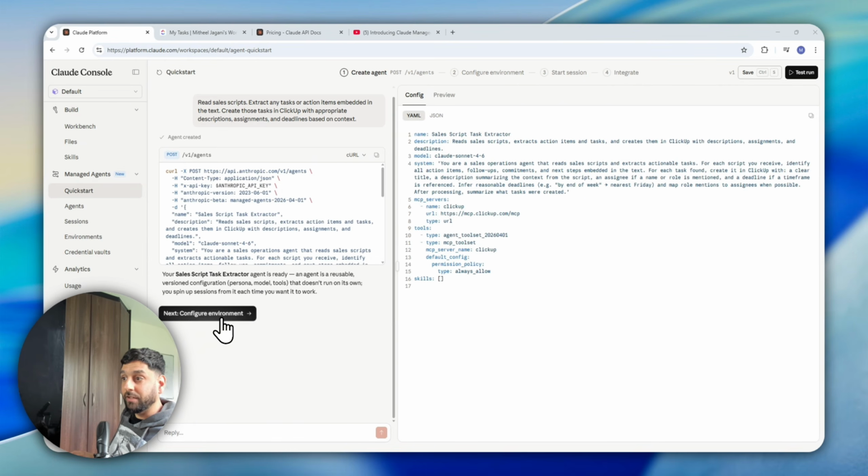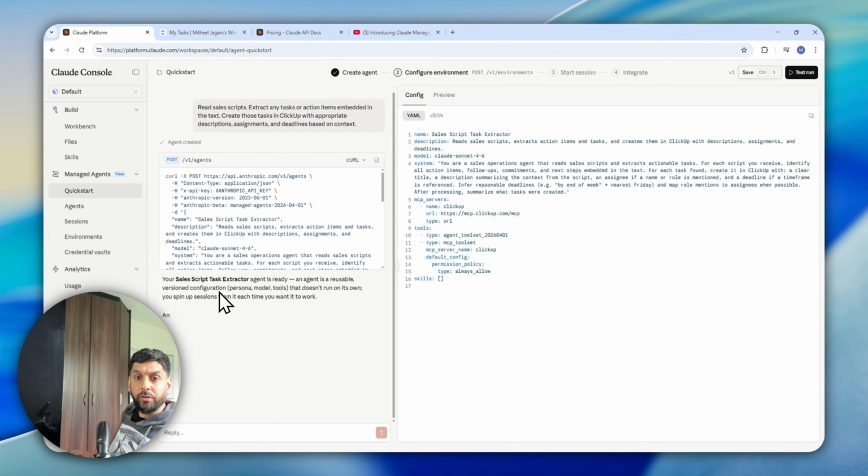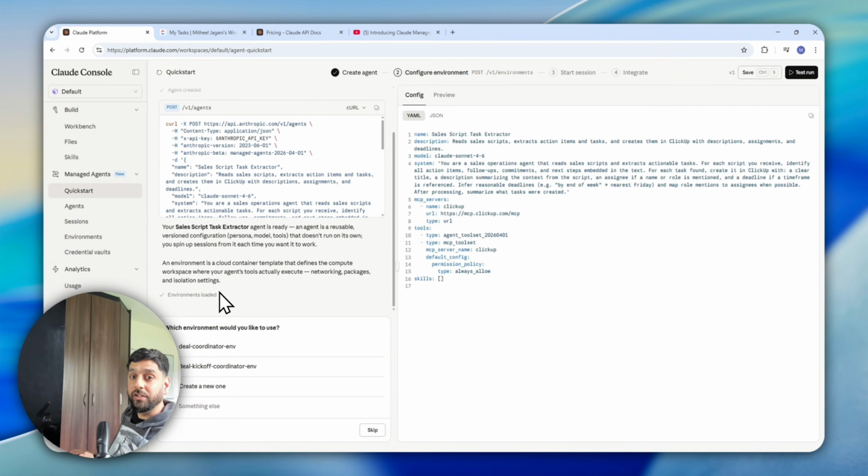So I'll go ahead and click configure environment. This is where the infrastructure piece becomes really obvious. The agent needs access to ClickUp. How does it authenticate? Normally you have to manage API keys, rotate them regularly, make sure they're secure, and audit who's using them. Instead, we just connect through OAuth in one click. You authorize your ClickUp workspace, and then it's done.